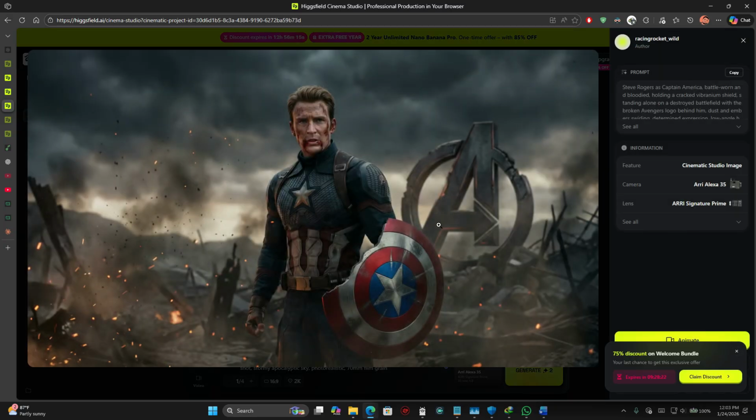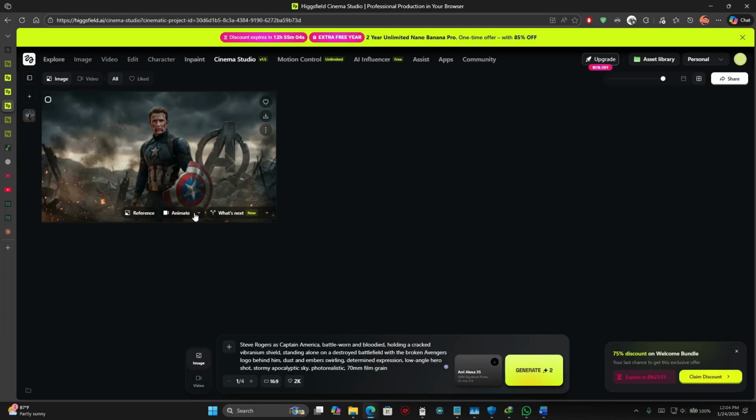And this just looks like a rip-off of Marvel's Avengers Endgame, where Captain America was facing off with Thanos all on his own with a broken shield, which is in a way impressive, in a way cliche. I also wish the shield was broken differently, but yeah, that looks pretty impressive for the first attempt. Now, if you want to animate it, this is what you click right here. You can choose to use the image as a reference and put the prompt to create a video. This is already a good reference and this is already the prompt.